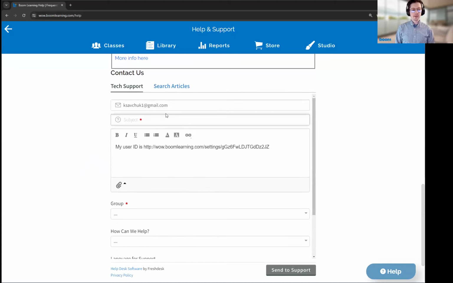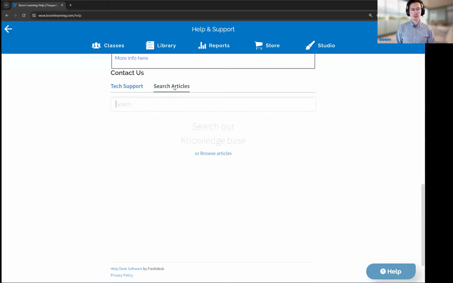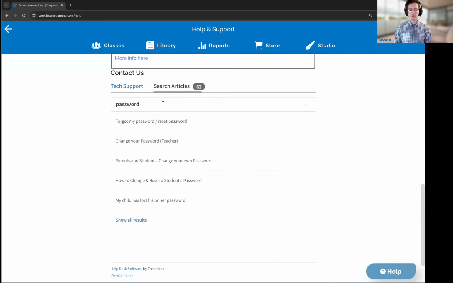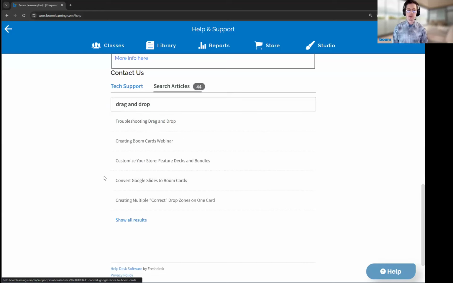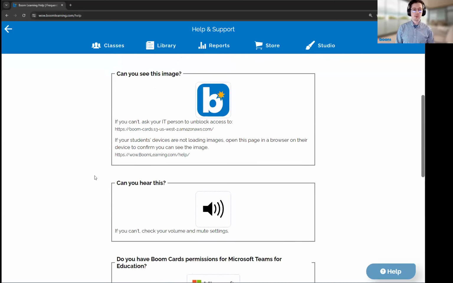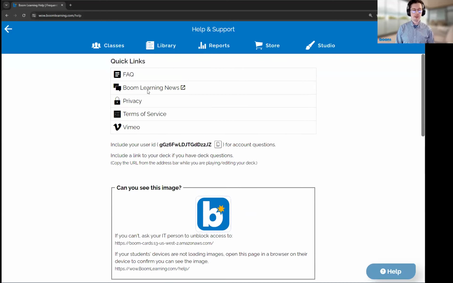And there are also articles from the knowledge space here. So let's say you would like to recover a password, or maybe you're making Boom Cards and you're wondering how to connect drag and drop. Well, there are lots of guides in our help center about pretty much everything involving Boom Cards and how to use the features of your account.